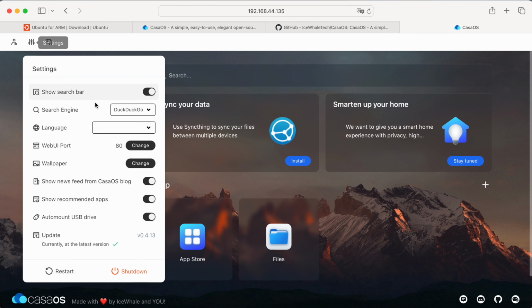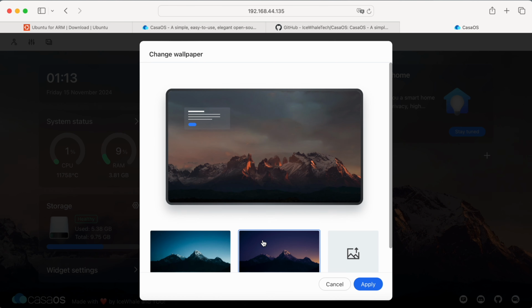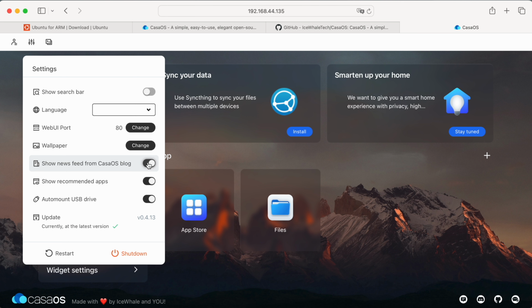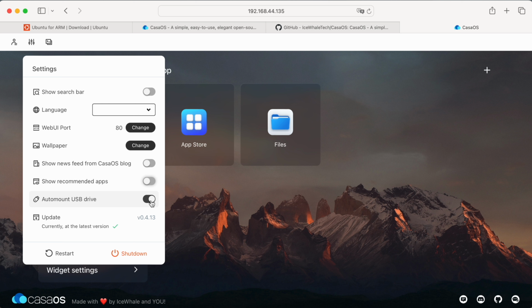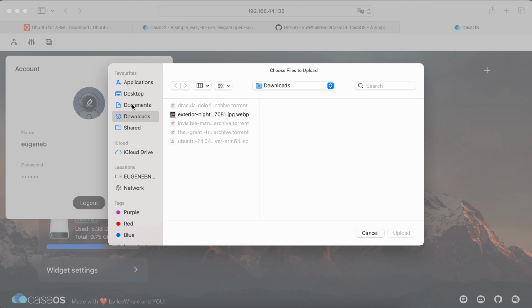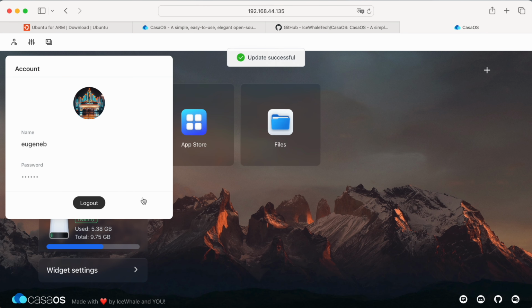Let's review the basics. We can remove the search bar. We can see the UI port control. We can manage our wallpaper settings. Choose some preferable one. We don't really need any updates from the blog, and we don't need any recommended apps section. And profile management, we can set some picture, and we can edit the credentials.